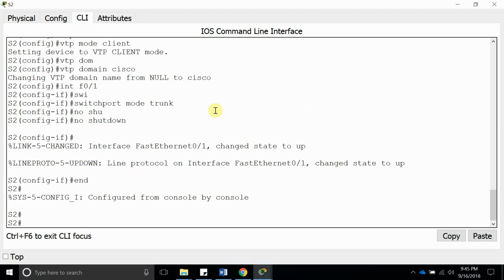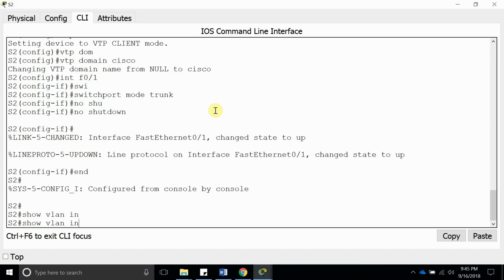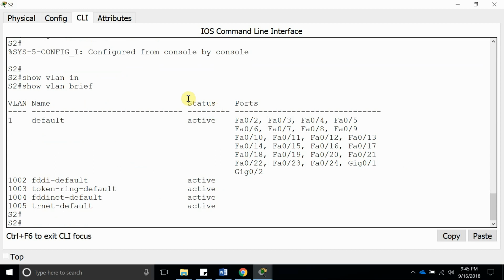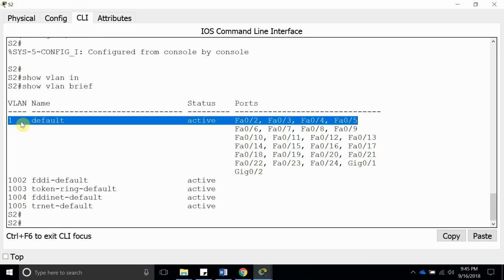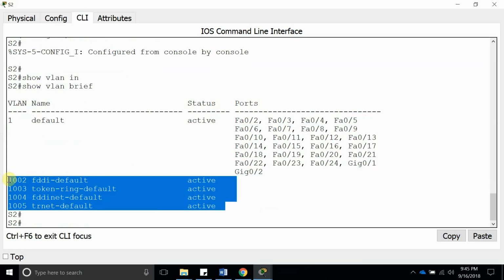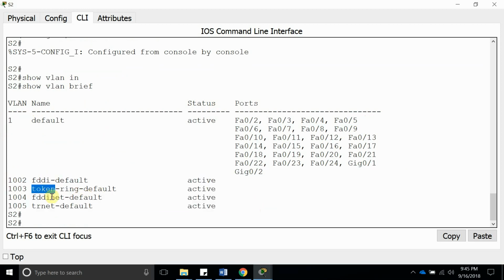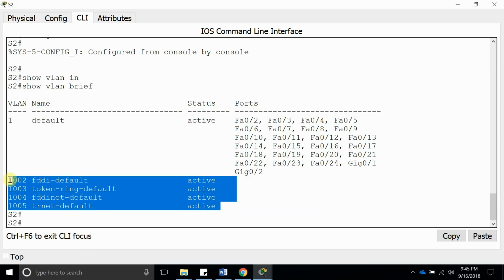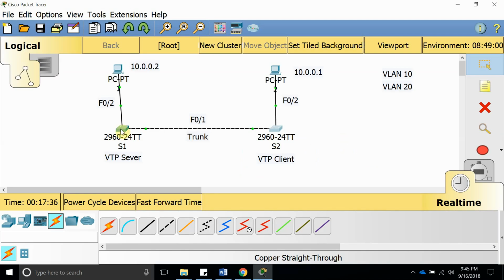And let's see, show vlan brief. There you go, show vlan brief. As you can see, the only VLAN created is the default one. All the switches come with VLAN 1, and these other VLANs as well that are used for Token Ring, which we cannot delete, rename or edit. Okay, so now that it's on, let's make these two VLANs.